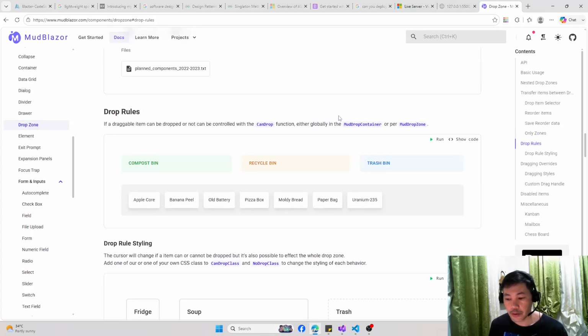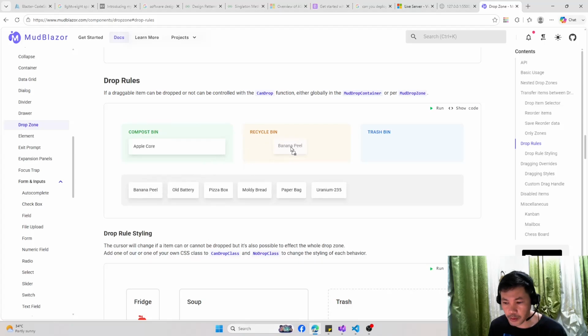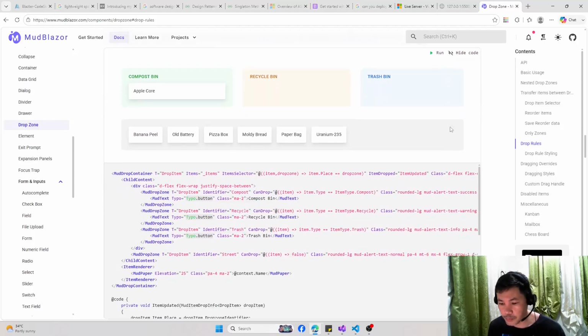Okay. So the other feature is drop rules. Whether a draggable item can be dropped or not can be controlled with the can drop function, either globally in the mud drop container or per drop zone. So let's try this one. Yes, you can drop this post bin and an appeal. I see. So let's look at the code.